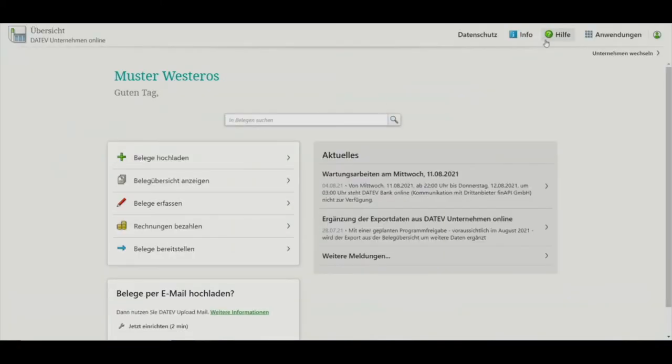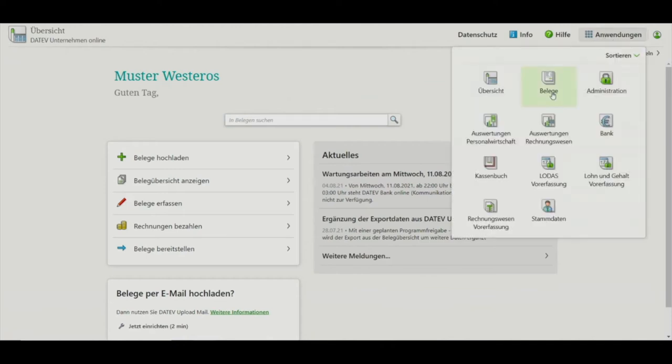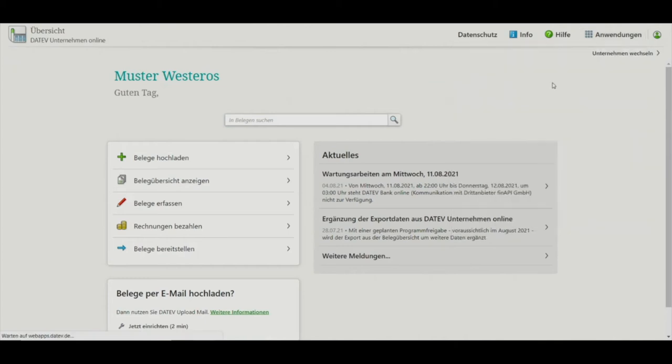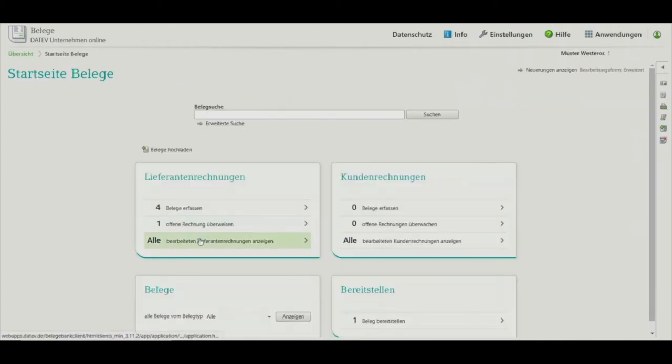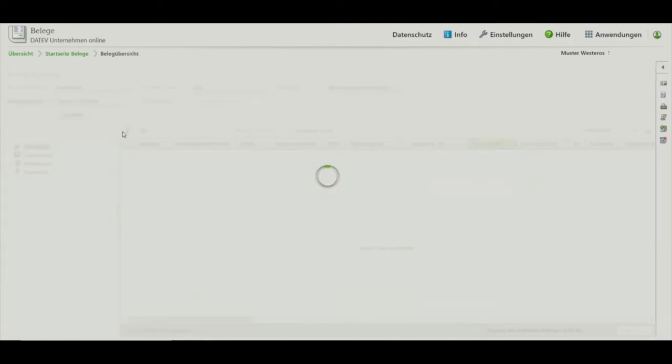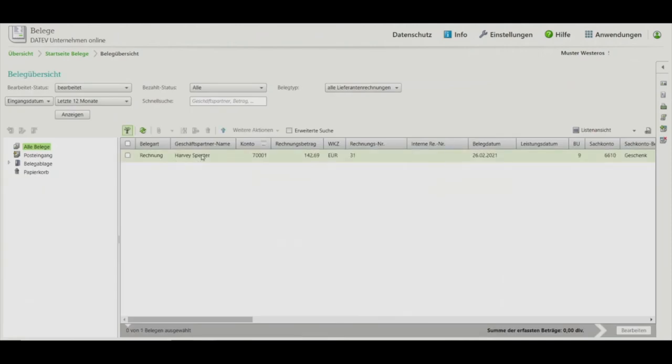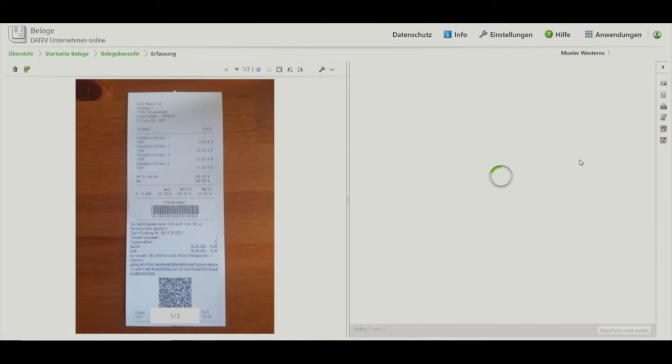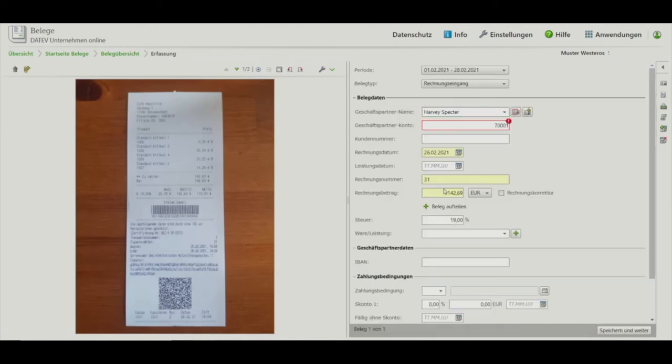After the transfer is complete, the imported data will now appear as receipts in DATEV Unternehmen Online. Go to Applications at the top right and click on Receipts. In this example, if you click on All Supplier Invoices, you will find all submitted receipts. At this point, you have the opportunity to review your submissions again in detail.